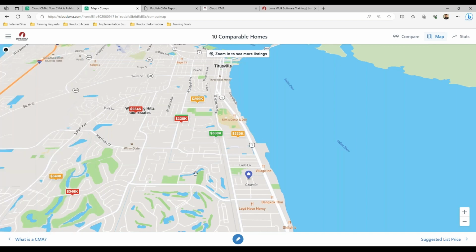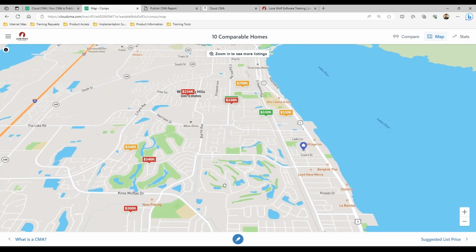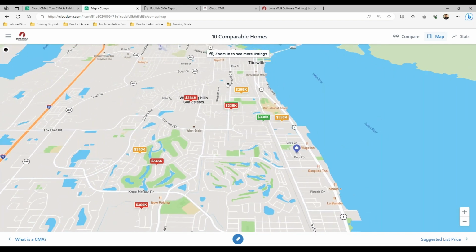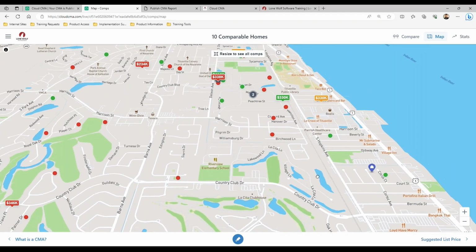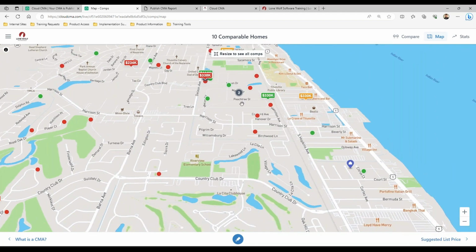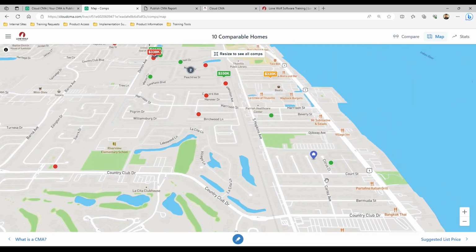And my favorite thing as well: let's say you're reviewing your comps here on this map view with your customer, and they say, you know what, Lucas, there are some properties down in this area that I don't see as part of the review. Can you explain why that is, or can we review that together to see what that looks like? I can click on the zoom in to see more listings, and Cloud CMA will pull in all the other listings in the area from the MLS so that I can actually review where those listings are.